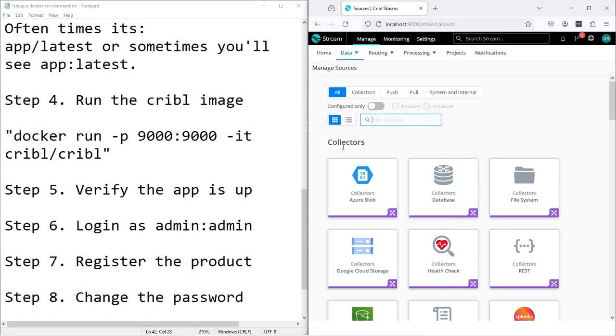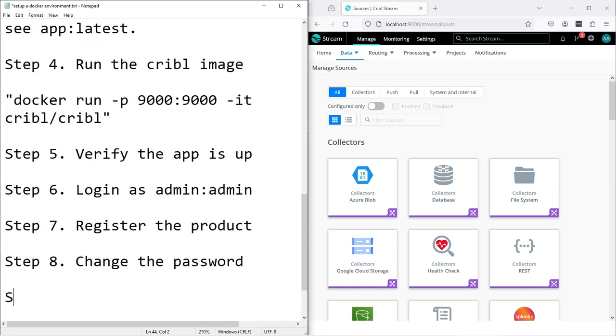And there's plenty to choose from. I'm not going to cover that in this lesson. This is all just about getting it set up. So we've done that, and we verified that it's running. We've registered the product. We should be good to go and configure it now.